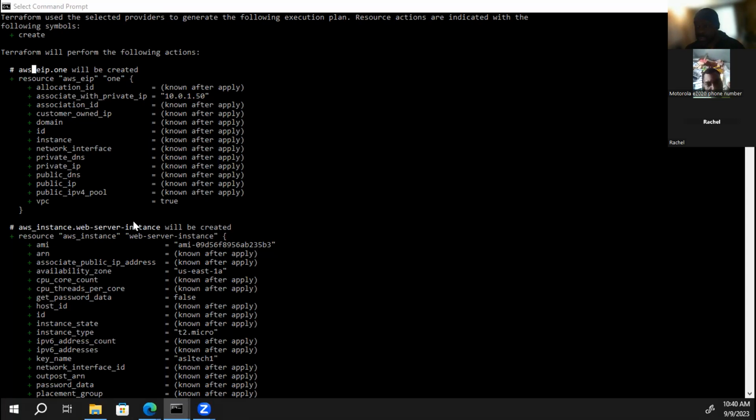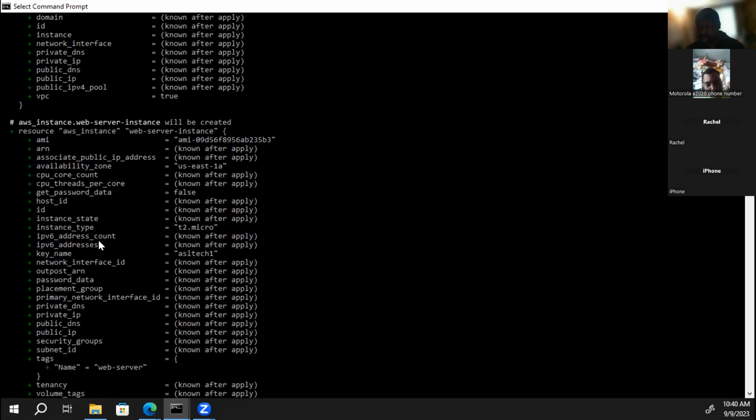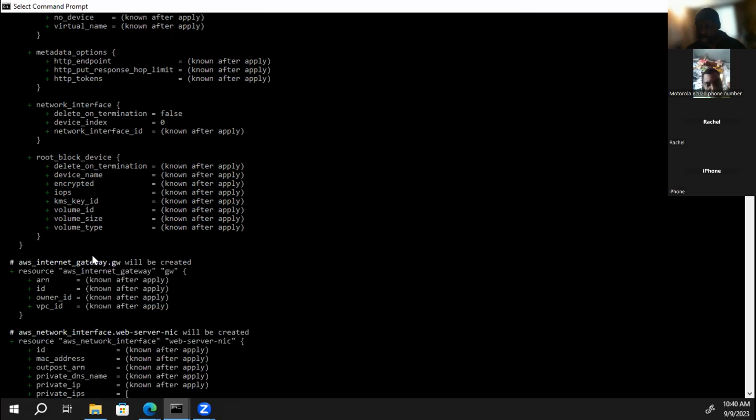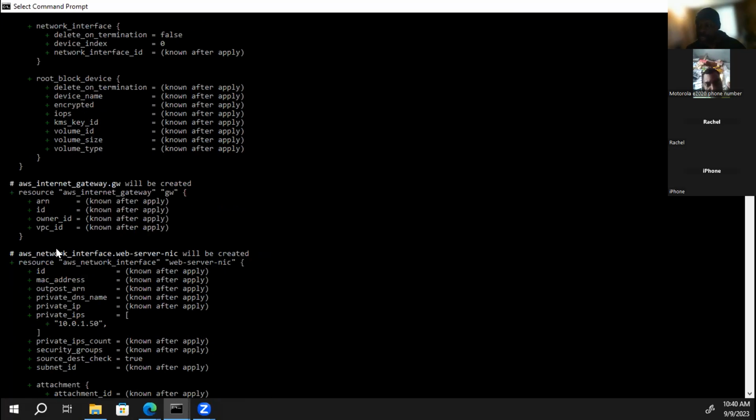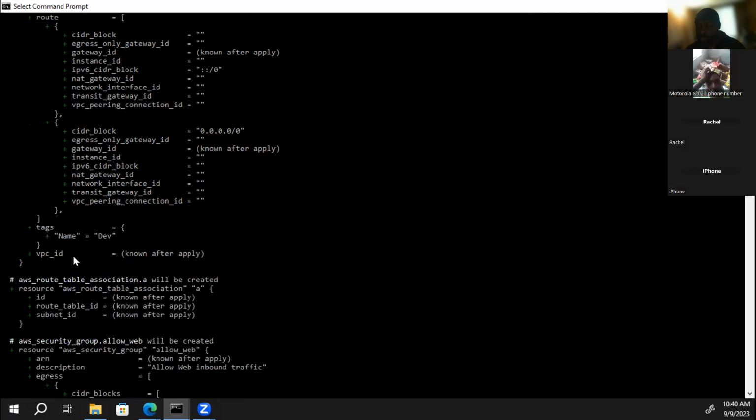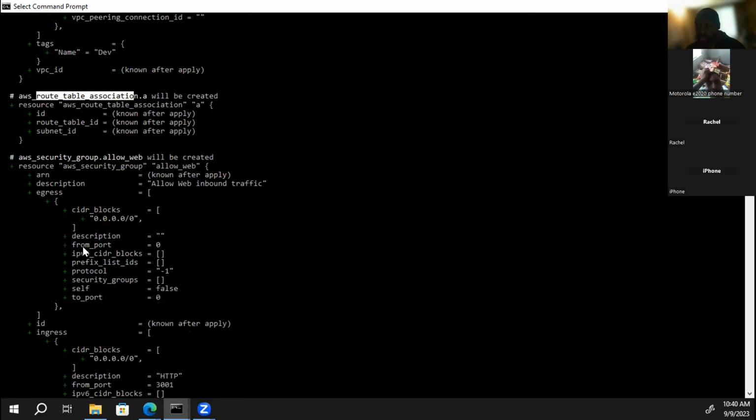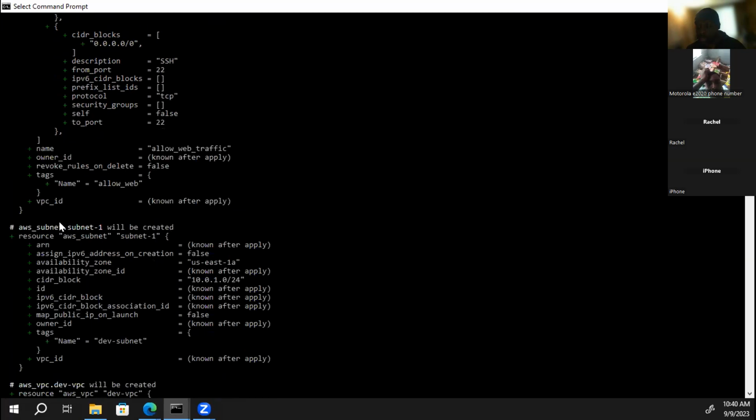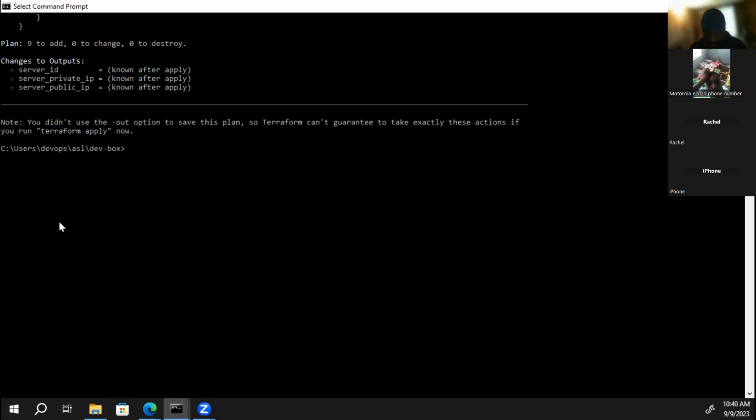So one, web server. You have an internet gateway. So these are terms you can look up on the web. Network interface, route table, and I'll show some of this. So hopefully this goes through. Route table association, security group. All right. So I'm going to say apply.